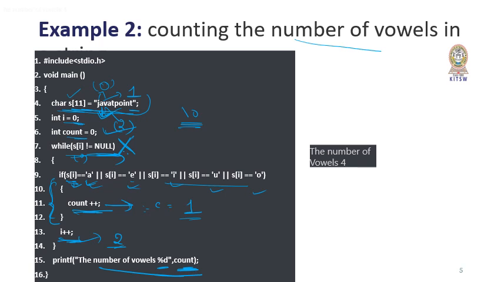So in this we have A, and then we have O and I. So total 4 vowels are there. So when you run this program, you get the result as number of vowels 4.